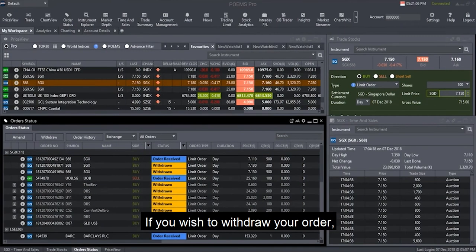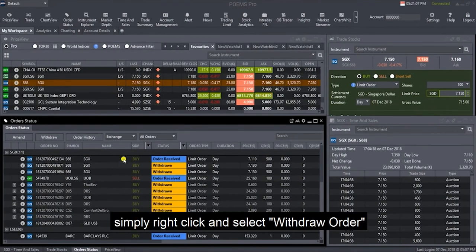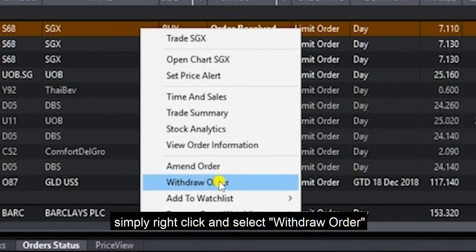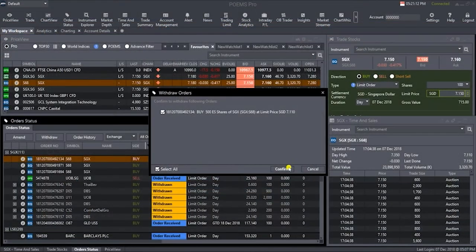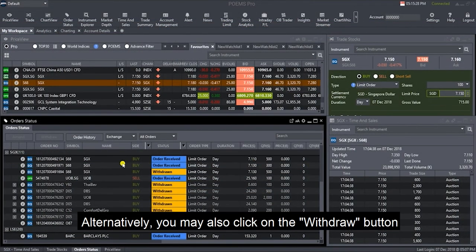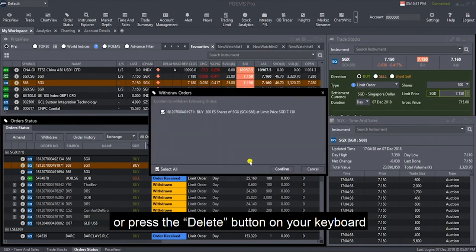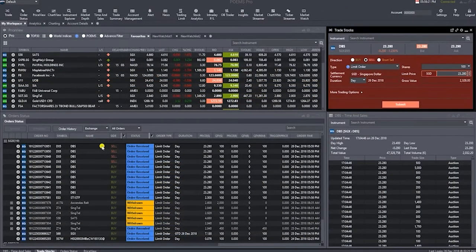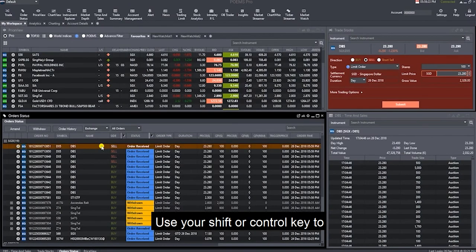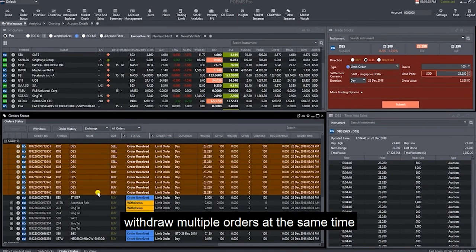If you wish to withdraw your order, simply right-click and select Withdraw Order. Alternatively, you may also click on the Withdraw button or press the Delete button on your keyboard. Use your Shift or Control key to withdraw multiple orders at the same time.